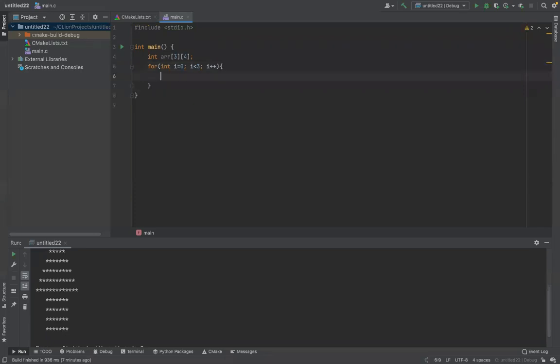And the inner for loop should run for each array, that means in the first array it should run 4 times. The inner for loop should run int i equals 0. Sorry, not i, it should be j. And j less than 4, and j plus plus.